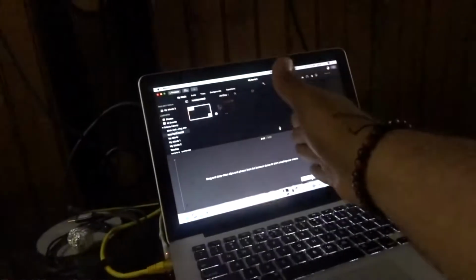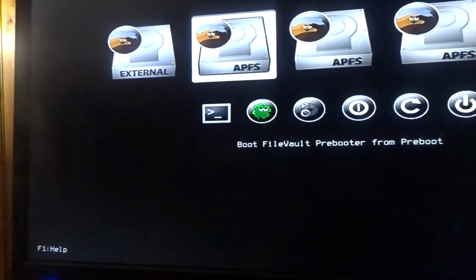Alright guys, so now I actually have the bootloader. I got it back. I had the thing installing on there, and now it's back on here. So what I'm going to do is hit this one right here, press enter, and now we're going to be entering Mac.